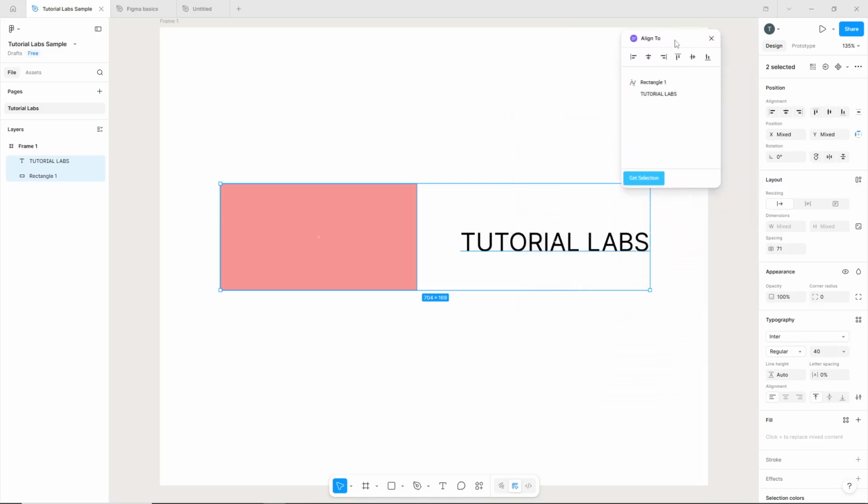Here's where the magic happens. Select two or more items that you want to align. In our case, we'll select both the rectangle and the text. Make sure both elements are highlighted so the plugin knows which objects you're working with.